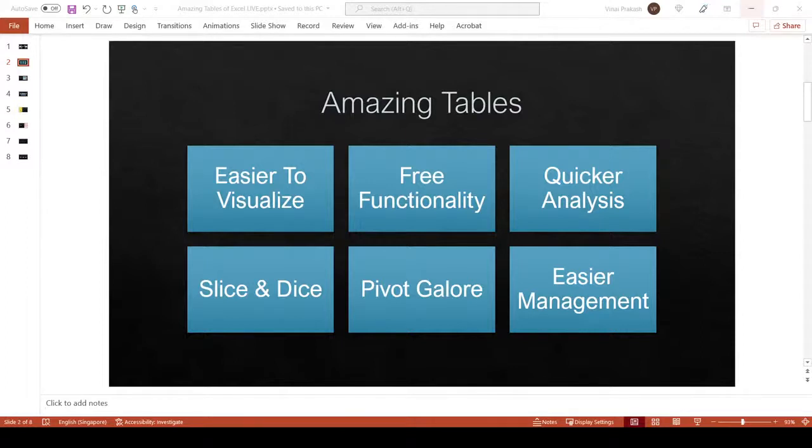So here I have quickly showing you tables make it easy to visualize the data. There is a lot of free functionality available and it makes it easy to analyze the data. So as an example, I will show you an Excel file now, and this is a piece of sample data as you can see. So let me just make sure that you all can see clearly.